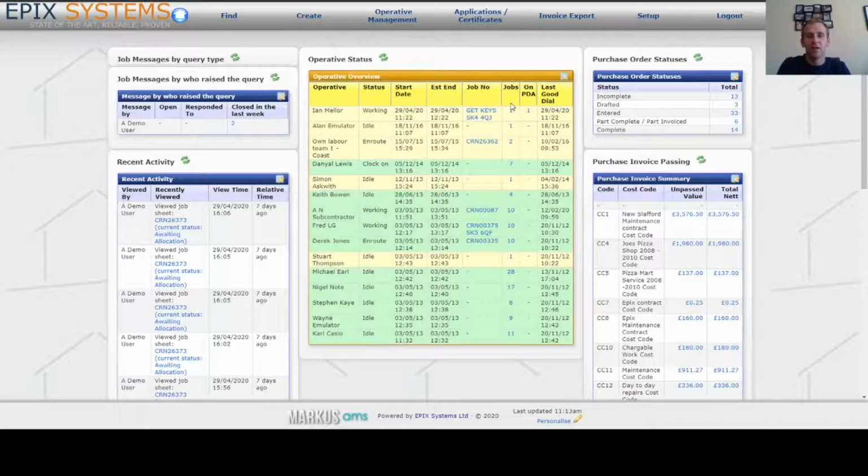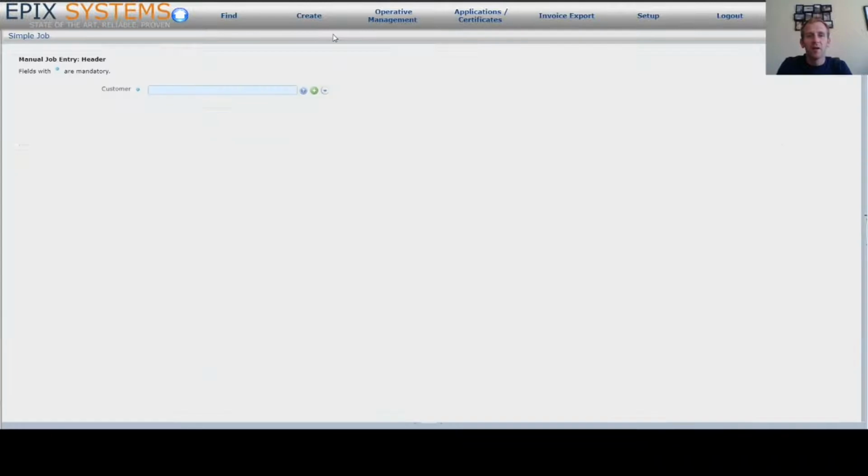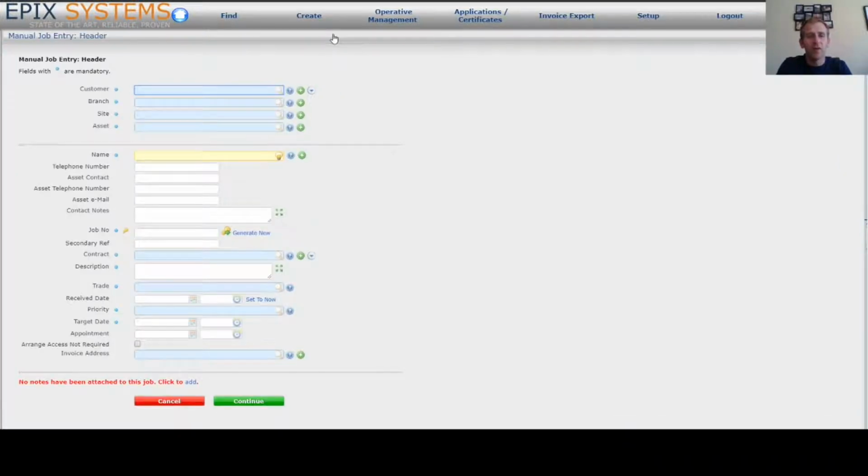To step into the client wizard and begin the process, the easiest way of doing this is to access it from the manual job entry screen, so as if you were going to create a job in the system. So if we click on create and simple job, we get the familiar job entry screen.